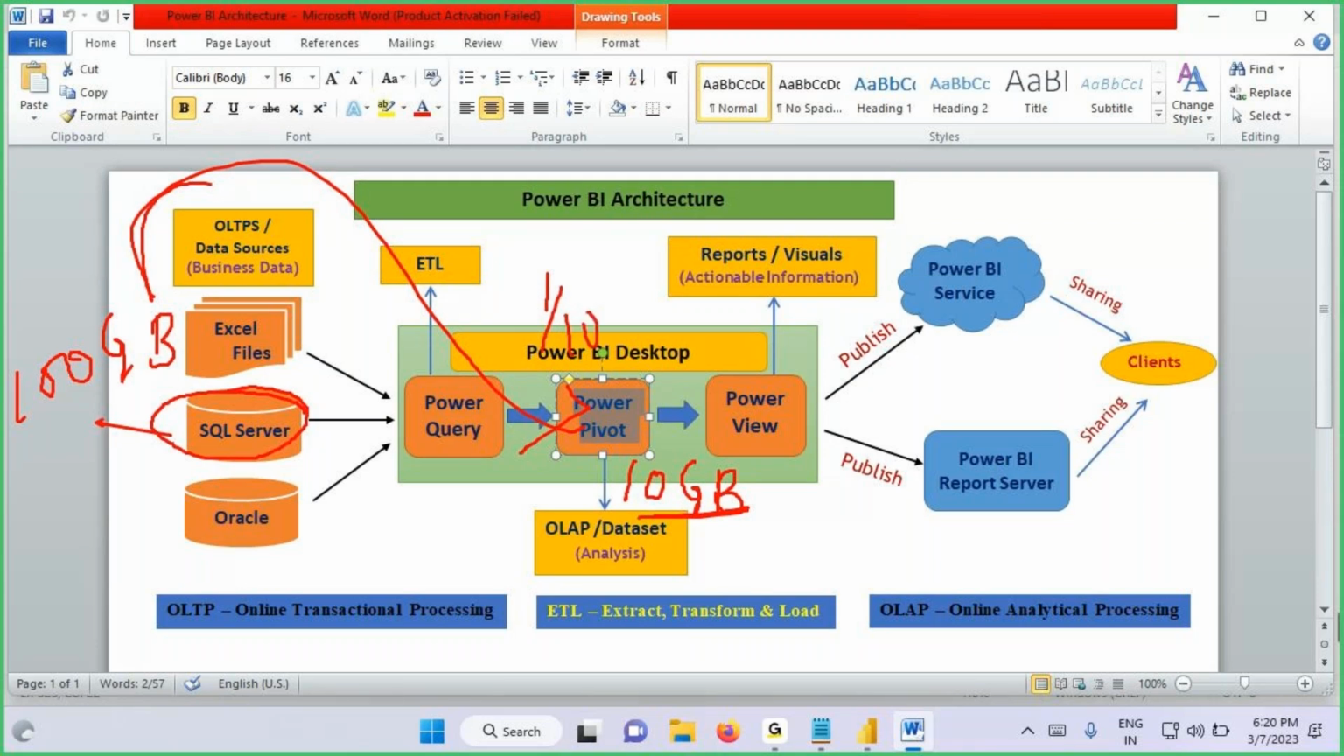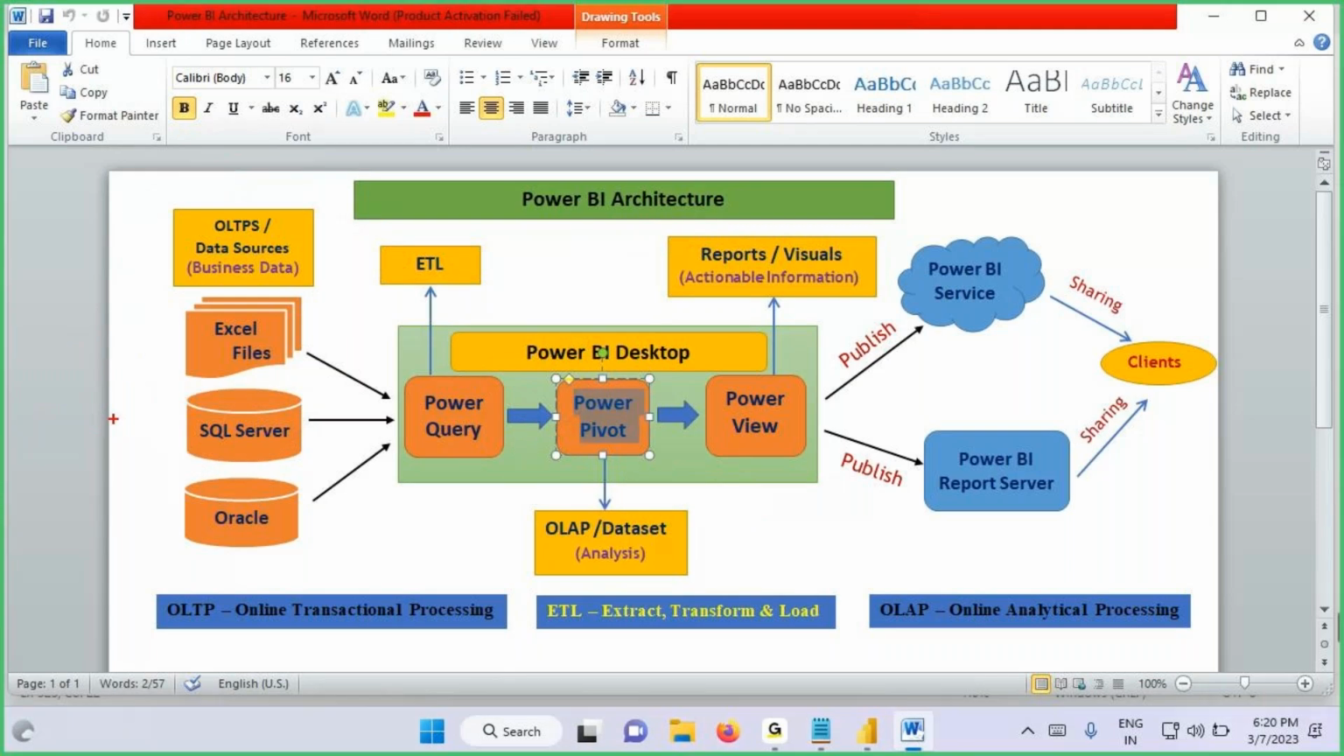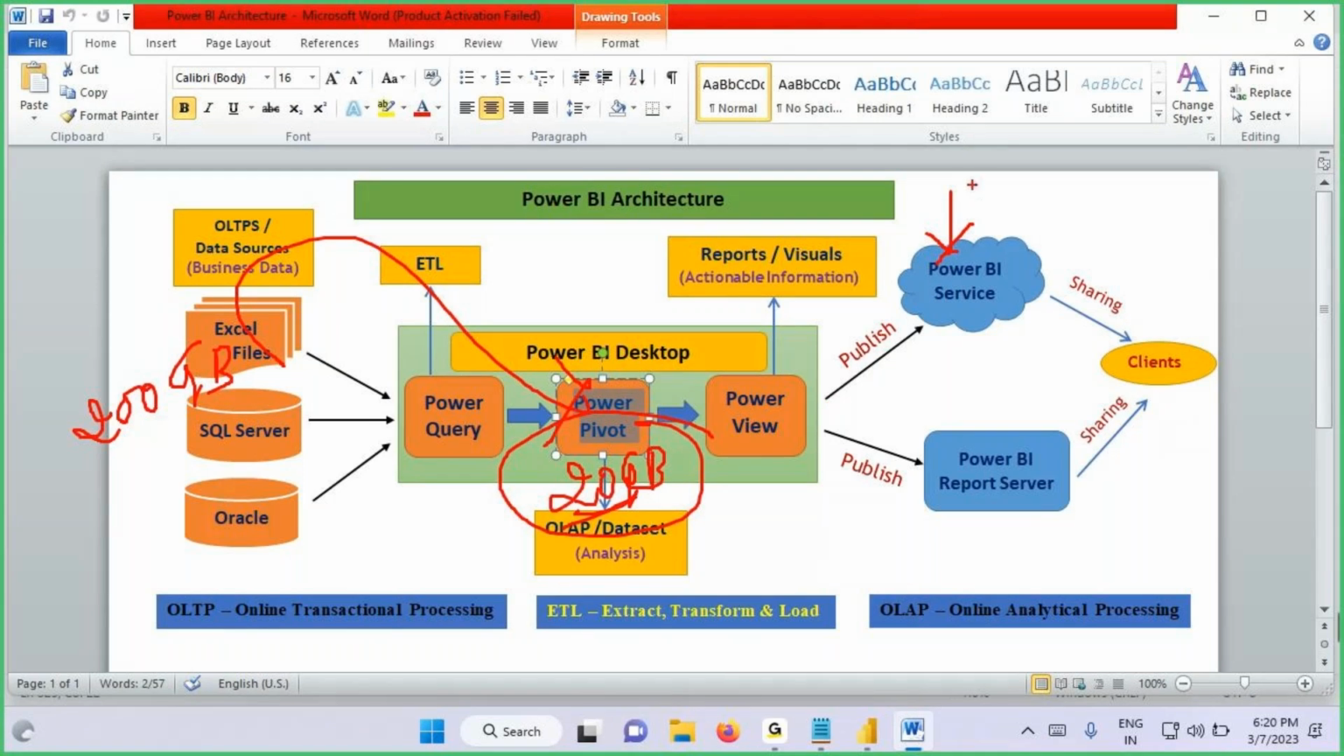It will come to 10 GB. Let's say my client is asking to analyze 200 GB data. When I load 200 GB data into Power Pivot, the data size will come to 20 GB. So unfortunately, this Power BI service will not support a data set with 20 GB. Maximum how much GB data set can it support?